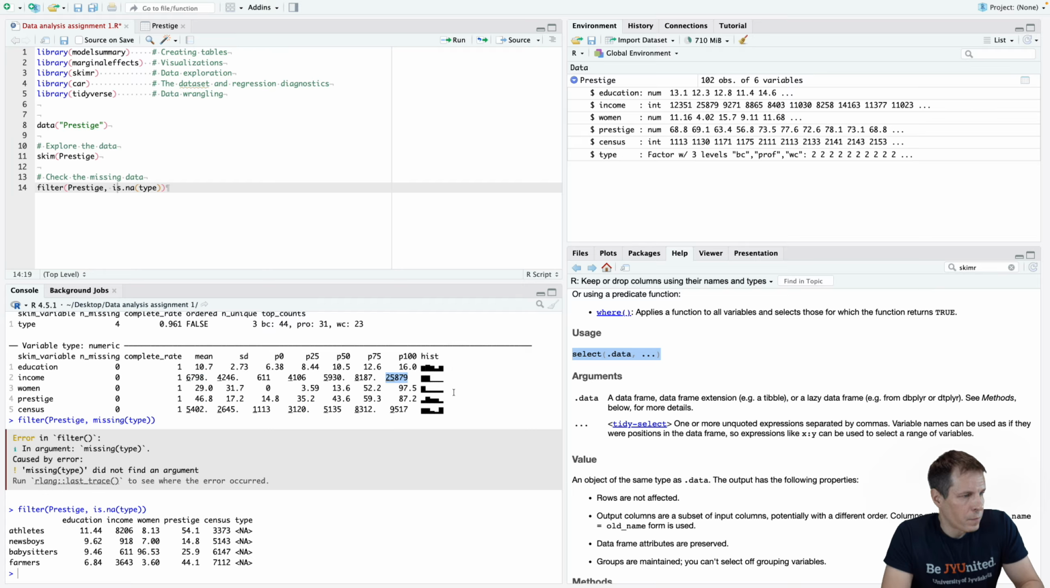The share of women is highly skewed. There are some observations, or a lot of occupations, with no women. And then other than that, the distribution seems to be rather flat.